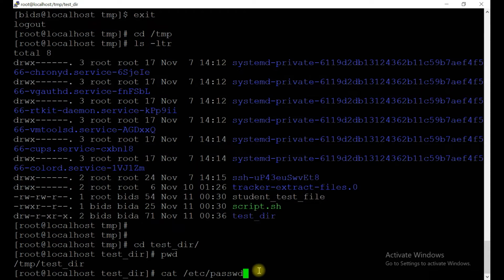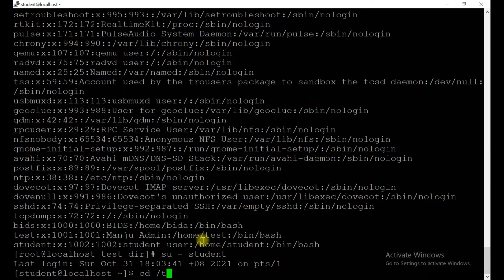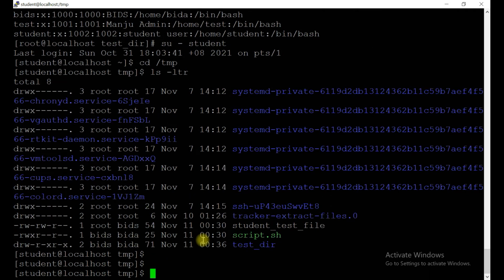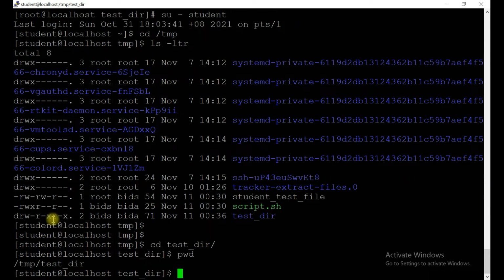passwd is a file where all the users are available. Okay, student. Go to temp. Okay, try to go inside this. You can read because you have the read permission for others. Student will come under others, because student is not part of the bits group, nor is it the bits user. Student is a different user, so you can read.